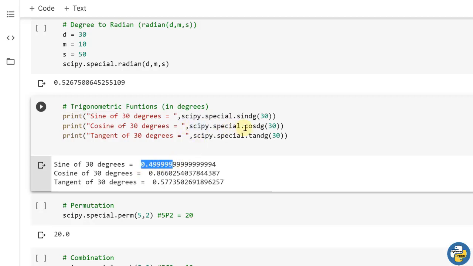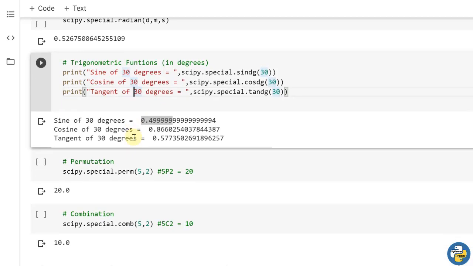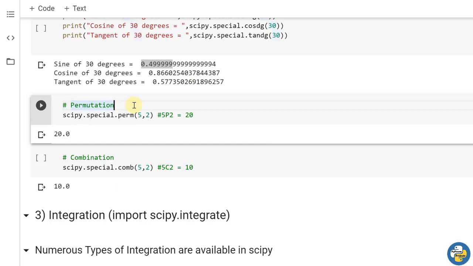Now cos 30. Cos 30 is root 3 by 2. So the corresponding value is shown here. And tan 30. Tan 30 is 1 by root 3. So a float value representing 1 by root 3 is presented here. So you can use these trigonometric functions in degree format to calculate trigonometric values from this special library of SciPy. Now you can perform permutations and combinations using this.